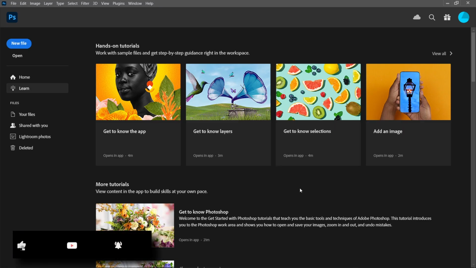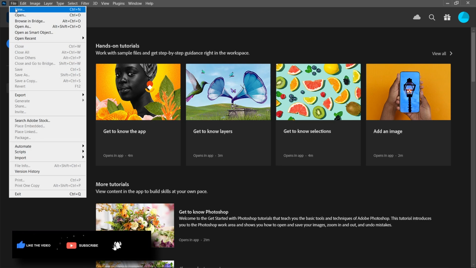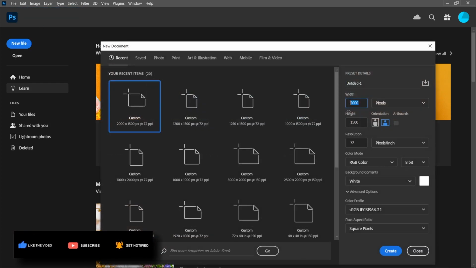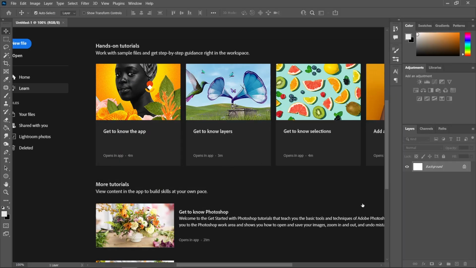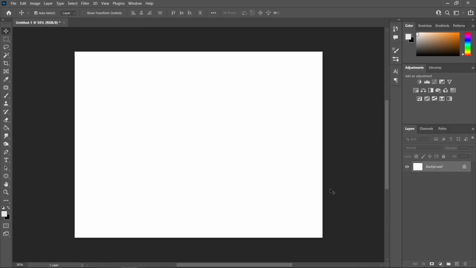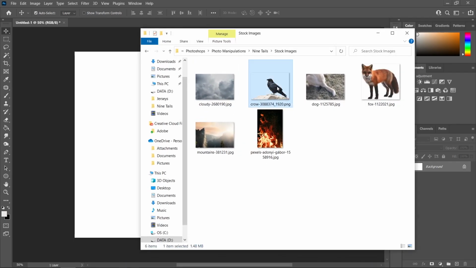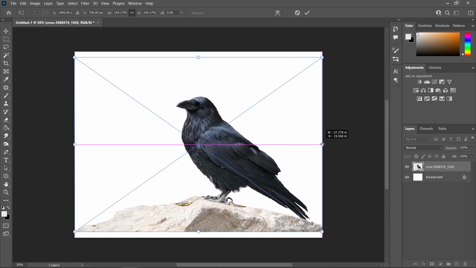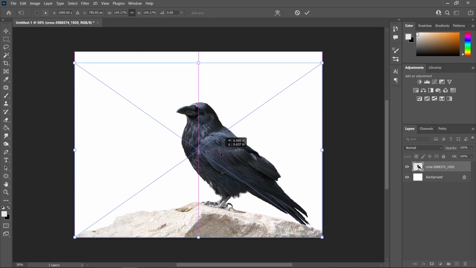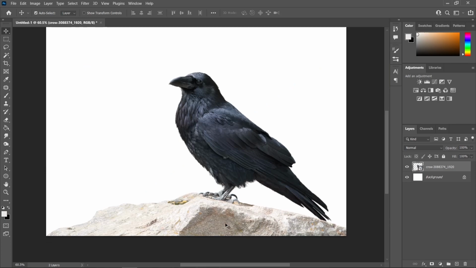First, let's create a new document. So let's head over to File, click on New, and these are going to be the sizes here and a resolution of 72 pixels, and then just click Create. Okay, so now we have a new canvas here, and now it's time to drag the images. So first we have an image of a crow, and we're just going to simply drag it over here and just try to match the canvas here, and we're only going to be using the rock for this image.